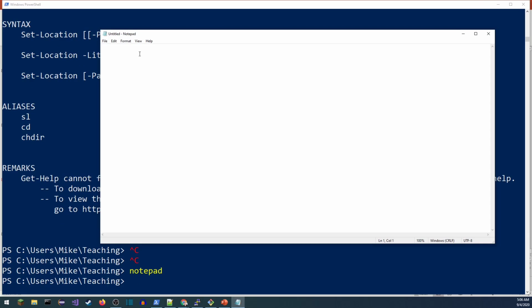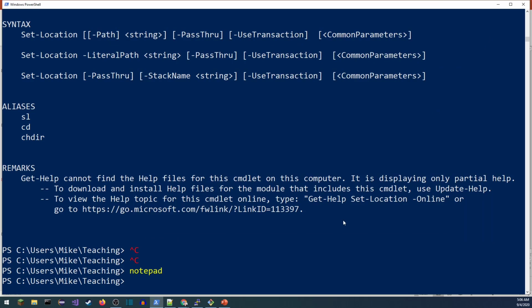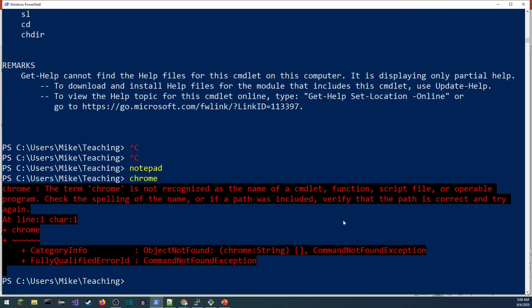I can read my files from here. Close that for a second. What about Chrome? I use my web browser all the time. But when I do this, I know Chrome is on the computer, but it's not recognized. It turns out that this isn't on one of the places where PowerShell is going to look for programs. It's not on the right path.